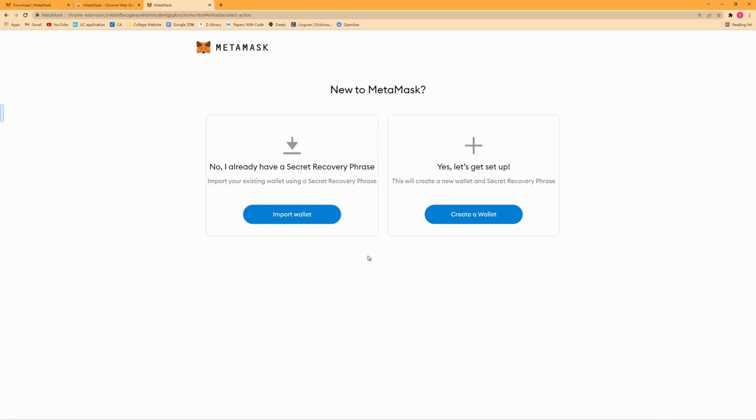After you've clicked on Get Started, you'll land on the New to MetaMask page. On the page, you'll see a couple of options. This includes, No, I already have a secret recovery phrase, and Yes, let's get set up. The No, I already have a secret recovery phrase option allows you to import an existing wallet using a backup phrase. On the other hand, the Yes, let's get set up option allows you to create a new MetaMask wallet. Since this is your first time using MetaMask, click on Create a Wallet to create a new MetaMask wallet.